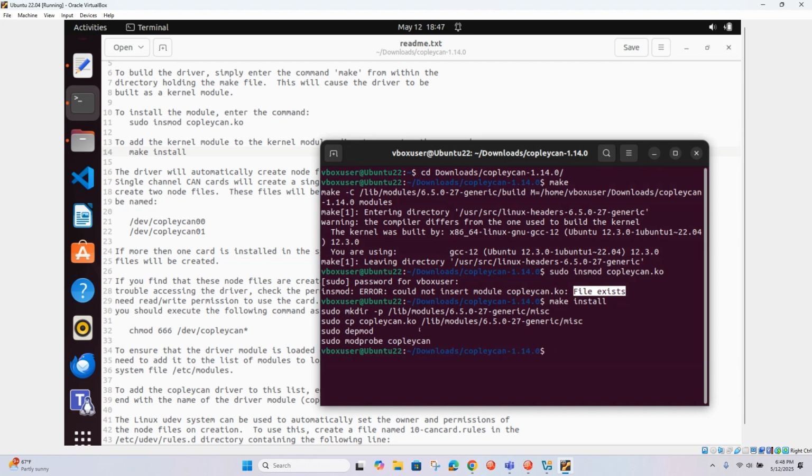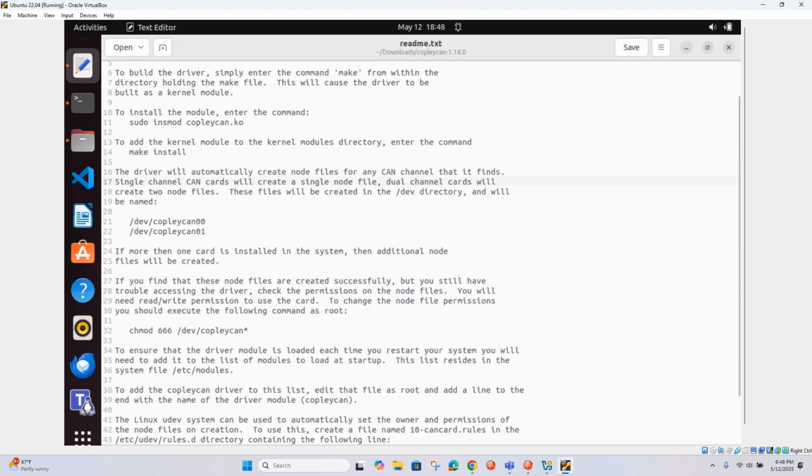Okay. So the driver, after you do that make install, it'll automatically find any CAN adapters that are attached. So before you do this make install, make sure that you have the device connected. You can see there I have it attached. And then these files will be created in this directory.